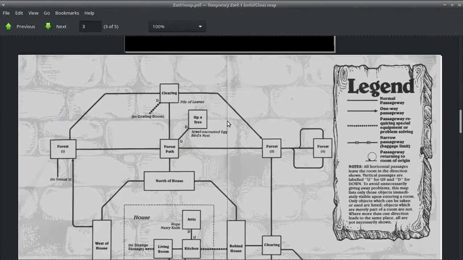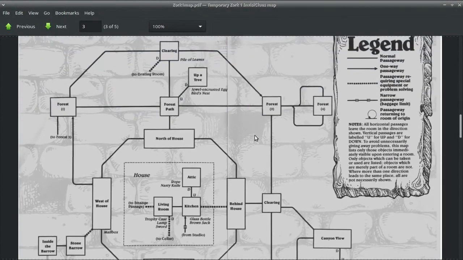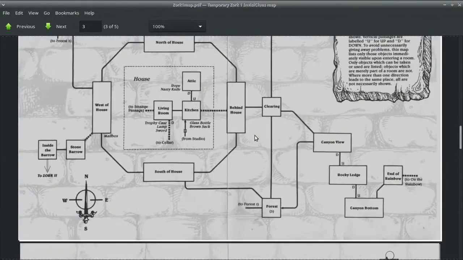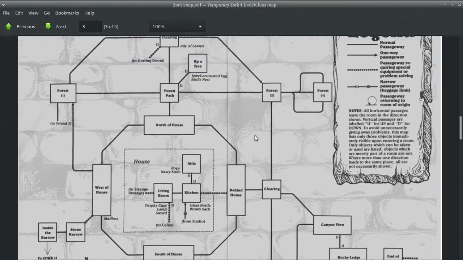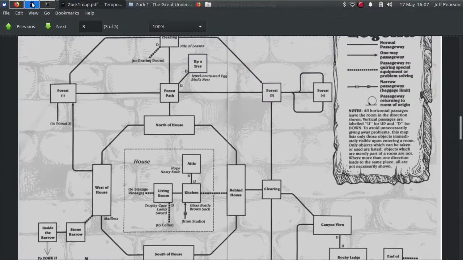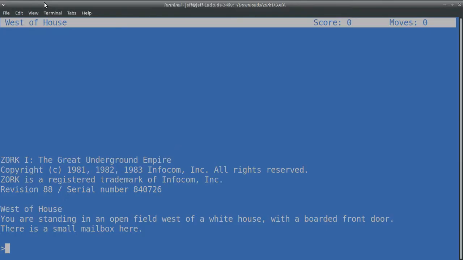And if you're new to interactive fiction, you probably should go through the experience of drawing your own map out at least once, just to get a hang of it and become more familiar with interactive fiction.